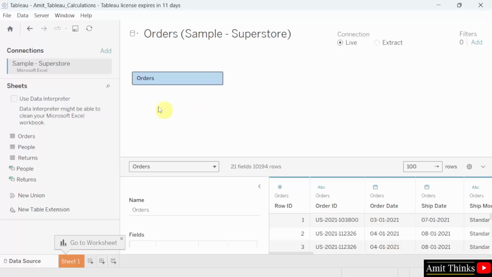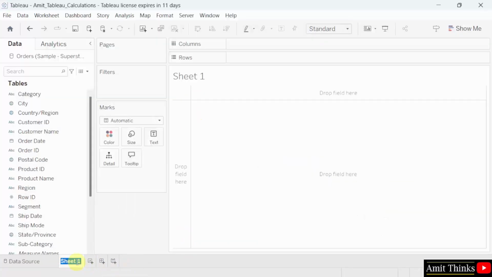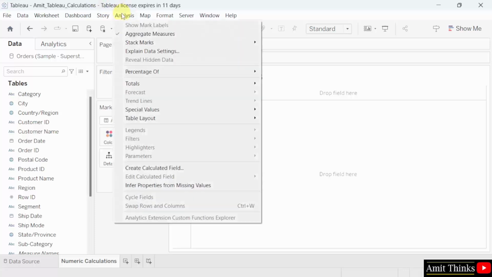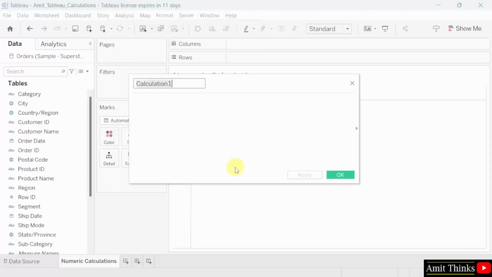These are the fields of our orders table. Click Sheet 1. I'll double click and rename it Numeric Calculations. Now all the calculations will be inside this sheet only. I'll create a calculated field using the aggregate function. That means I'll create aggregate calculations. Go to Analysis. Click Create Calculated Field. Now a new dialog box is visible.